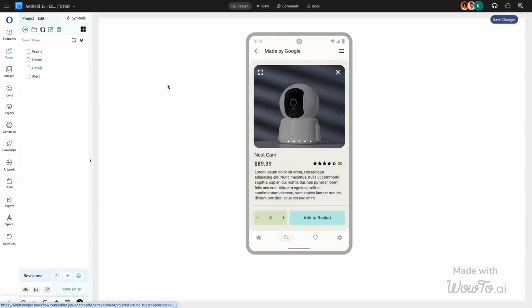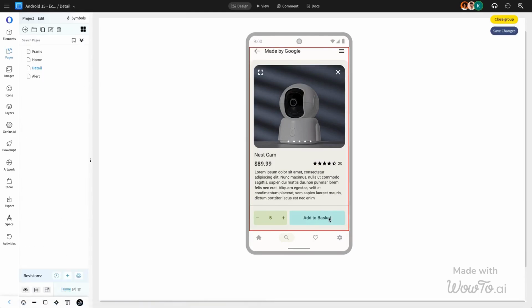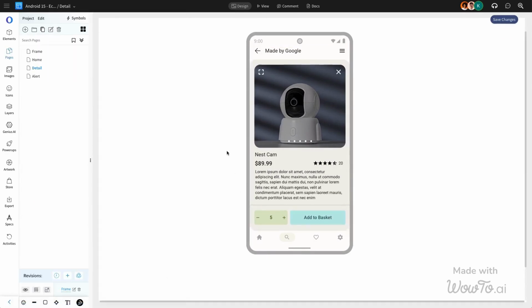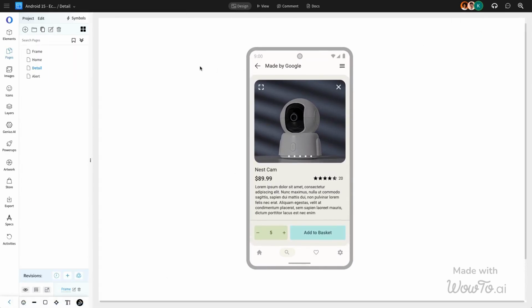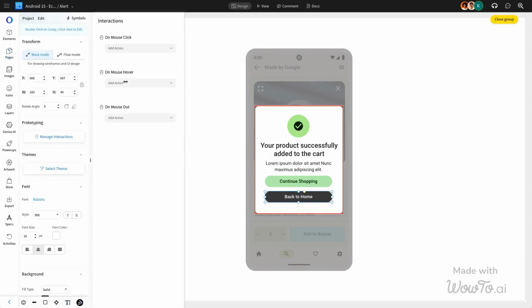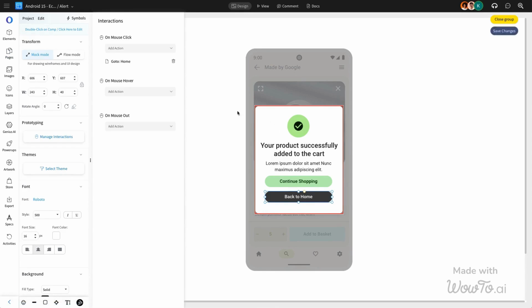Next, we'll add an interaction to the Add to Basket button. Set the mouse-click action to navigate to the alert page, which will display a confirmation pop-up. Once the pop-up appears, apply another interaction with the Go to Page action, selecting Home Page as the destination. This ensures a smooth redirection to the home page, keeping users engaged throughout the process.